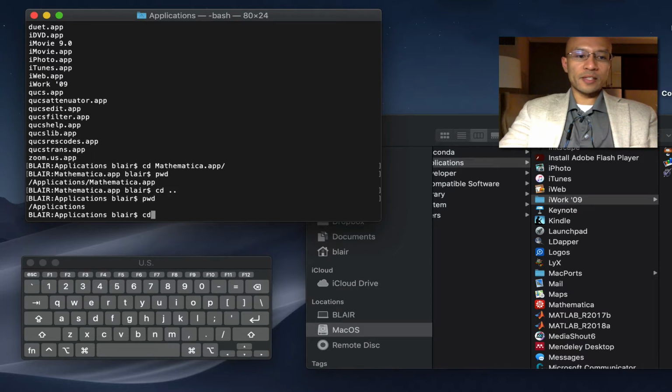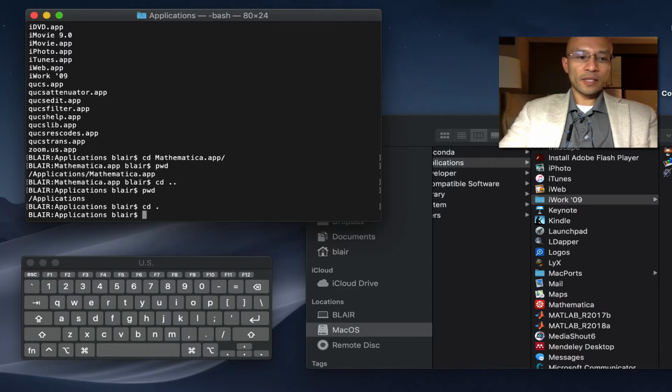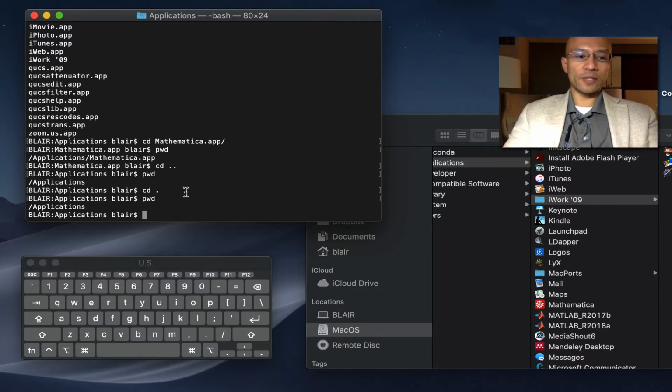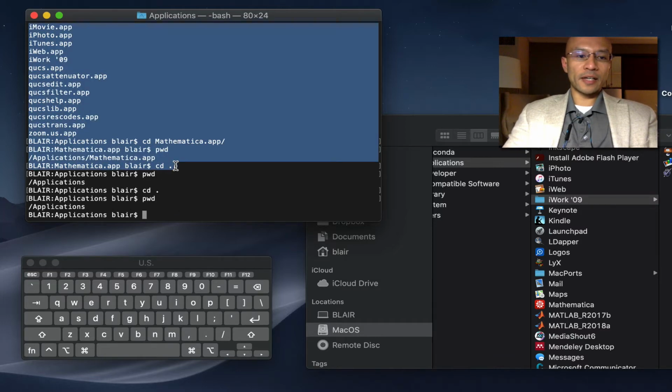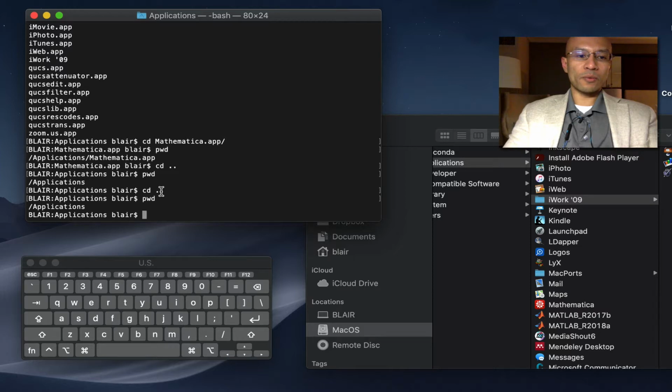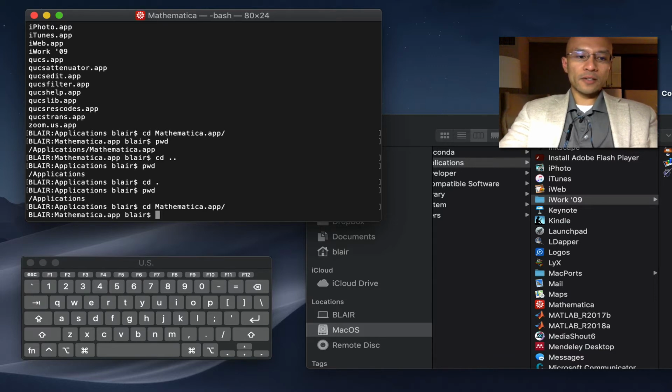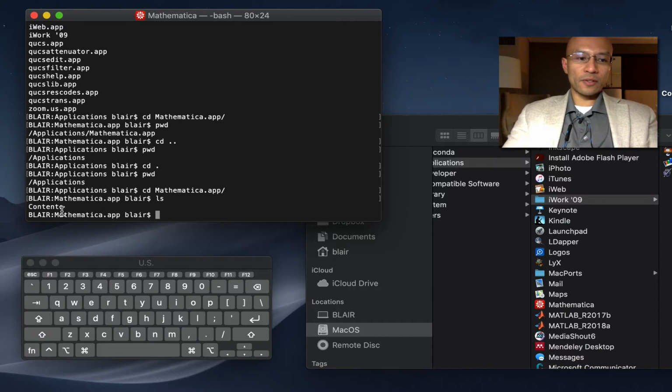I can type cd space period, and it doesn't change anything because if I type pwd, I'm still in the Applications directory. So this .. and the dot are what we call relative directory names. So .. means up one directory, and dot means this directory. Let's go back down to the MATLAB directory. So cd MATLAB. Oh, there's nothing there. Let's go to Mathematica.